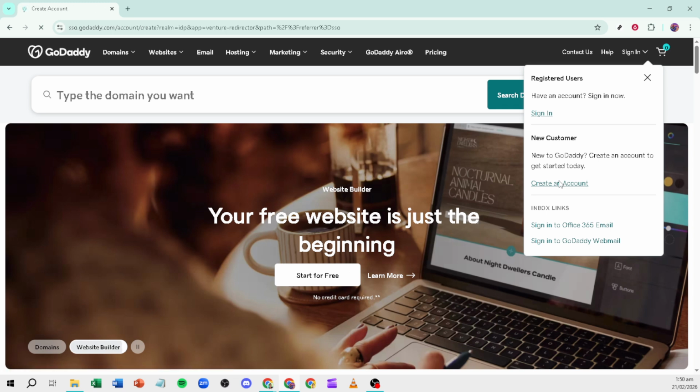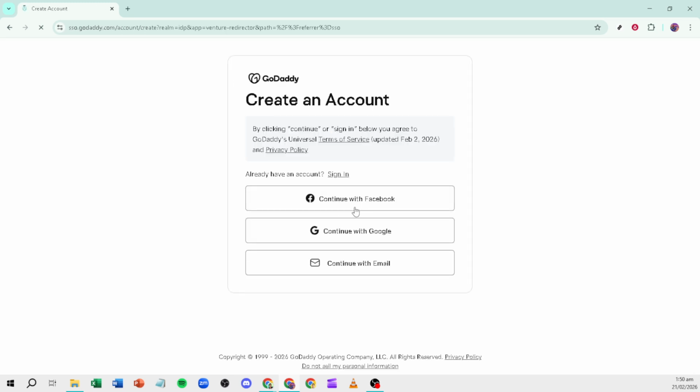Look for the Start for Free button. Click it, then either sign in or create a new account. This unlocks the editor and saves your work automatically, which is helpful if you need to pause and come back later.